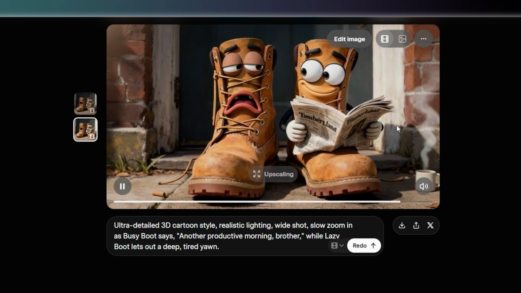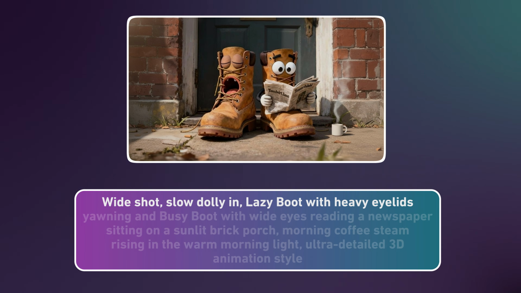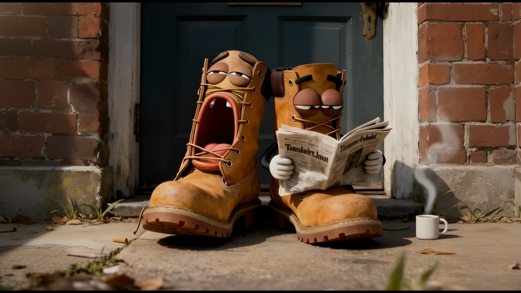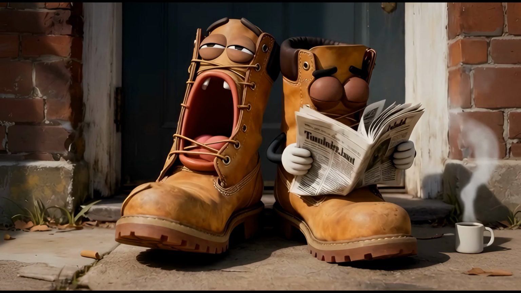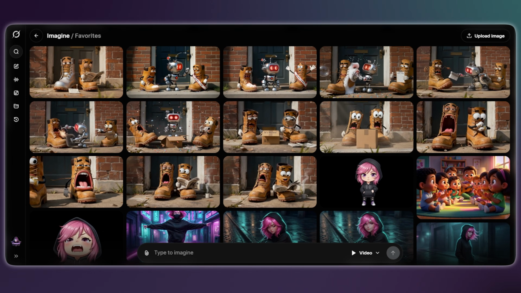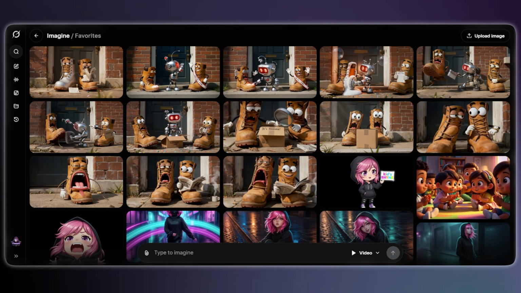Once you're happy with the preview, just hit upscale and download the file. Now, even though Grok does a decent job, I usually take my clips into Topaz for a second pass. It adds that sharpness that makes the details pop. And just like that, I generate all the videos.